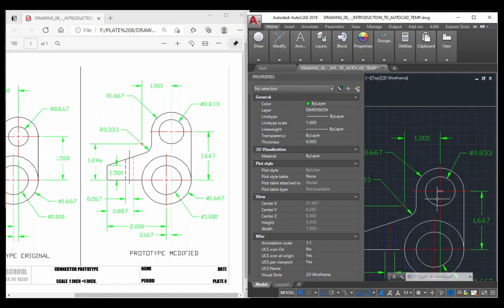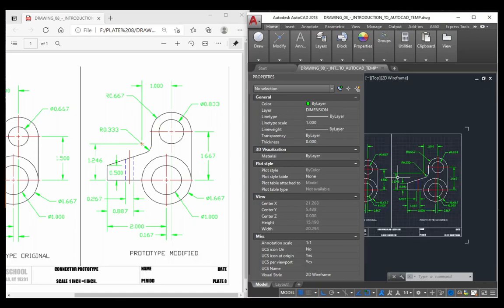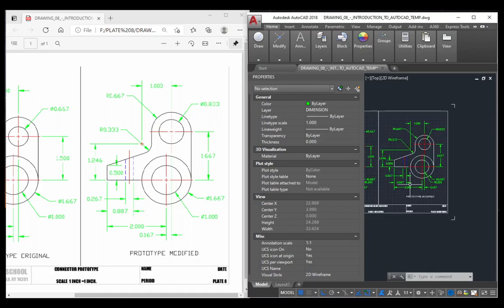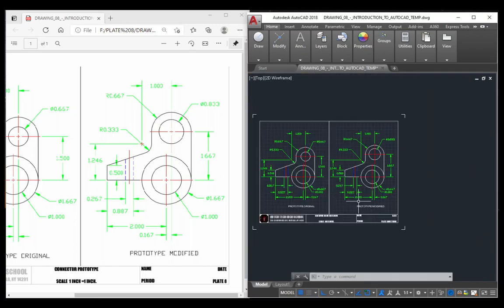0.833. Let's see, is there anything else I need to worry about? 1.67, 1 inch. These all are the exact same thing. Double checking, making sure everything looks good. It does. So there, that's our drawing.